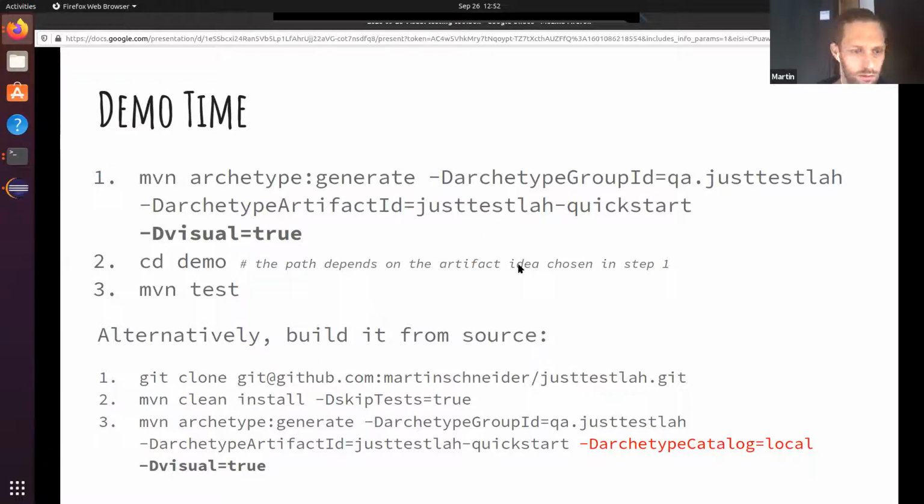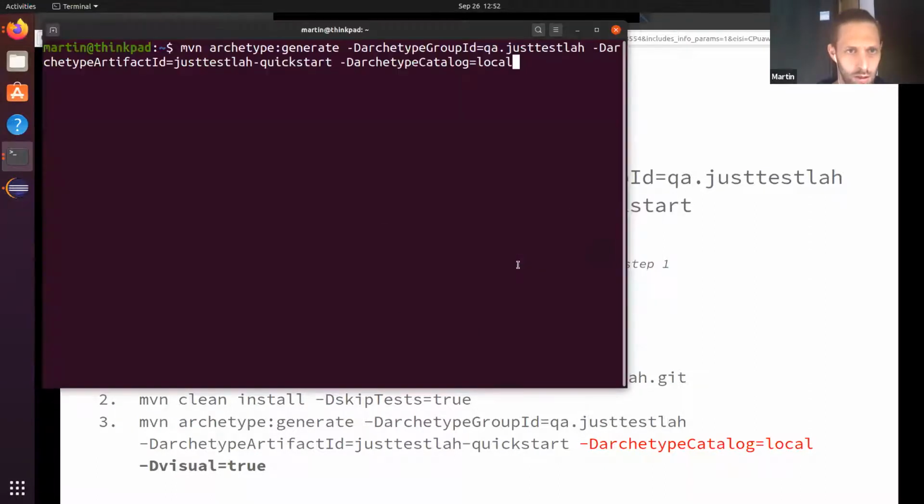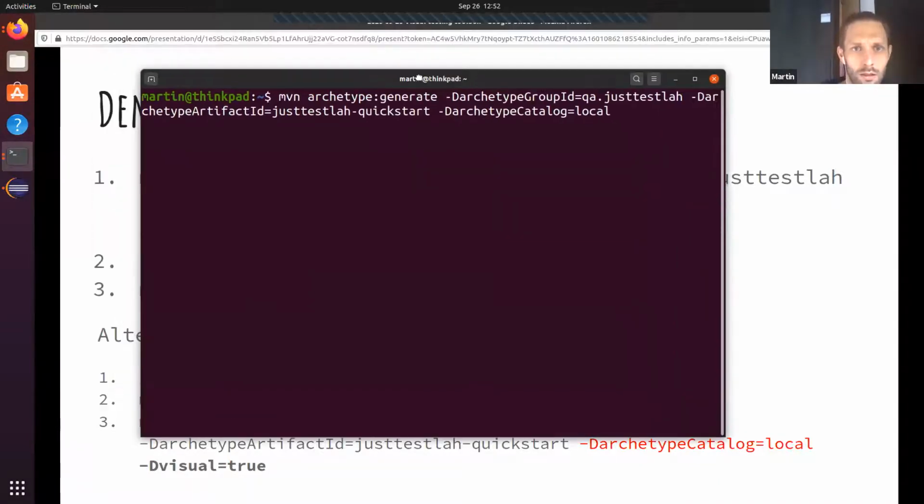Without further ado, let's do some demos. The way I've set it up is there is something called a Maven archetype, which is a very useful way to set up a prototype or quick start project. It's also in the documentation in the link that I shared. By calling it like this, we can use the quickstart archetype to generate a demo project.